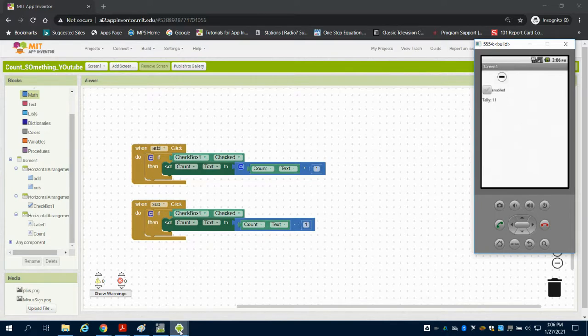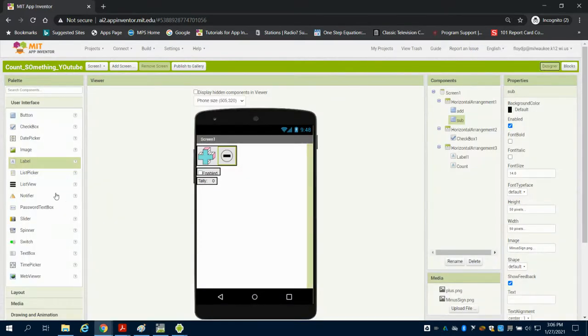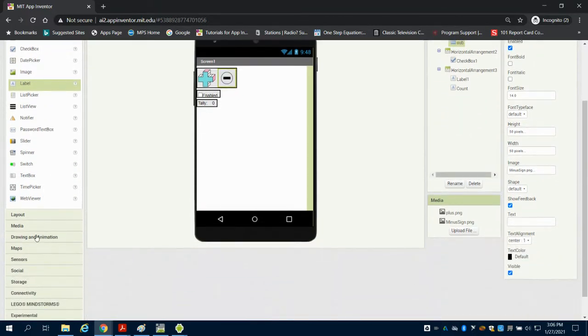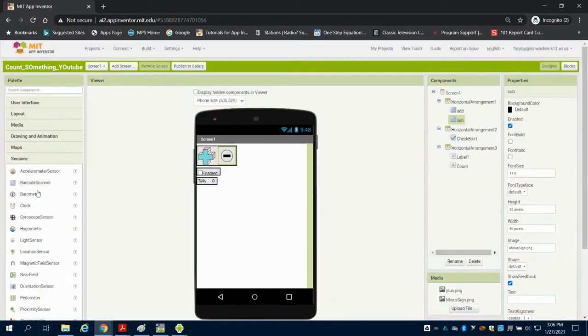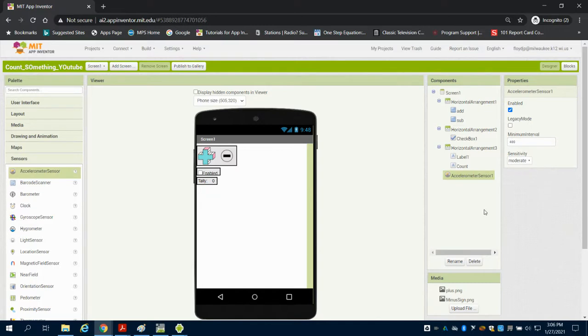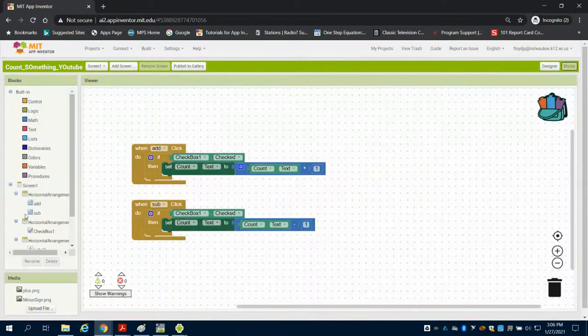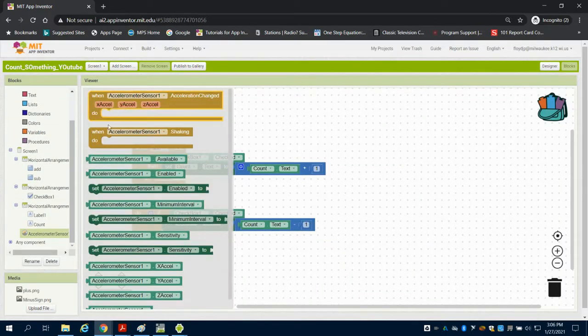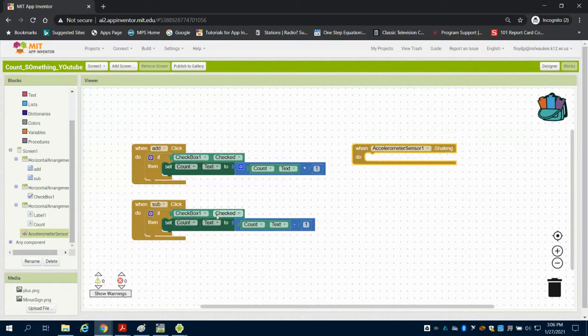Now, we don't have a way, if we take a look back to our design screen, to reset this calculator. So I'm just going to use the accelerometer, which we've used in the past. And I could simply then use that accelerometer, and when that is shaken, well, what do I want to do? I want to duplicate, and I want to set my text to zero. So that means when I shake it, I could clear my calculator out.